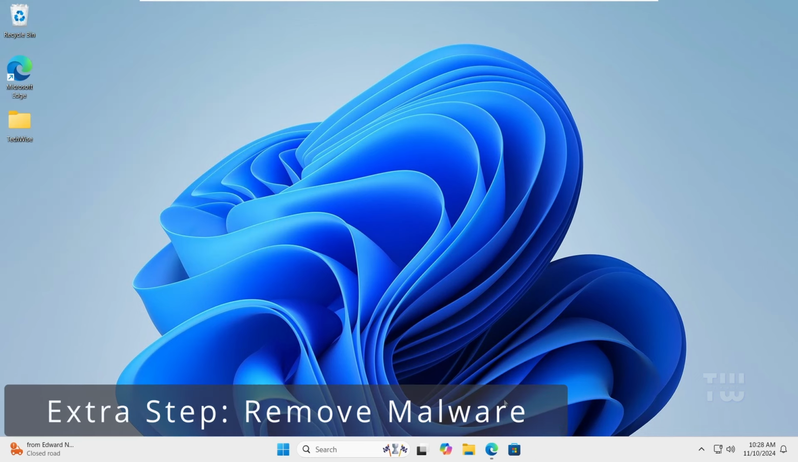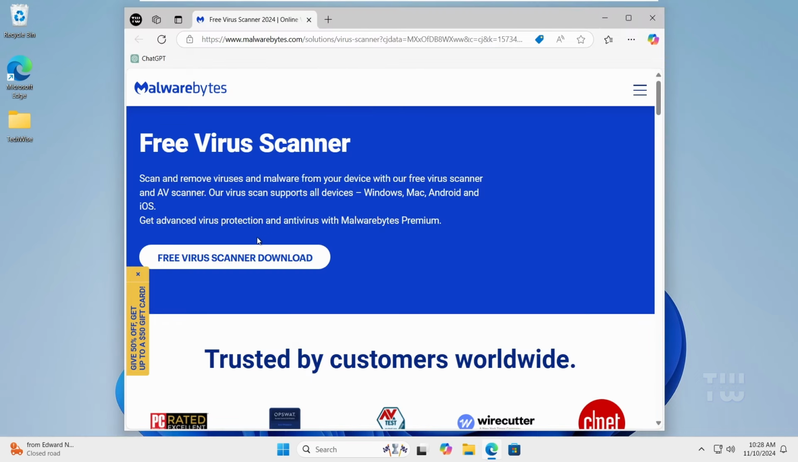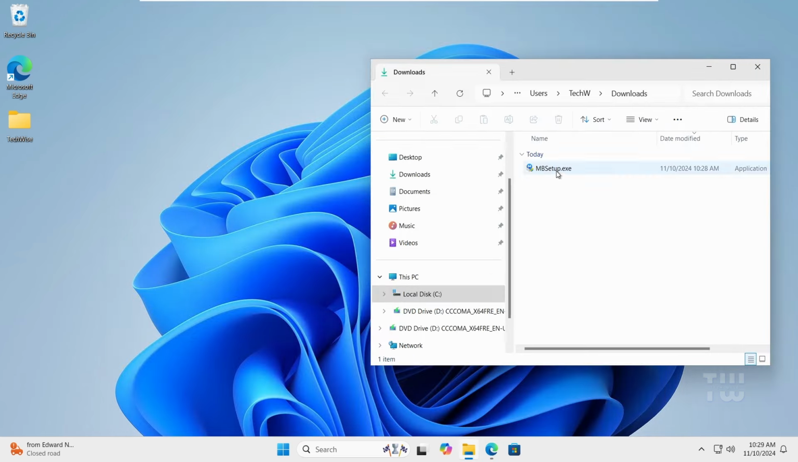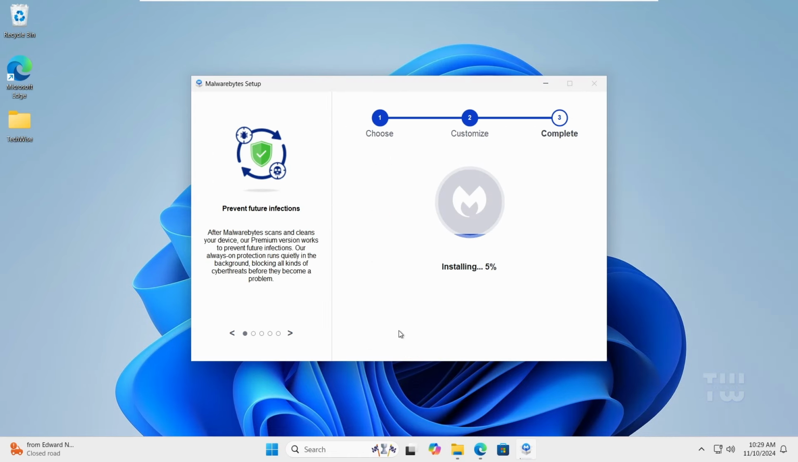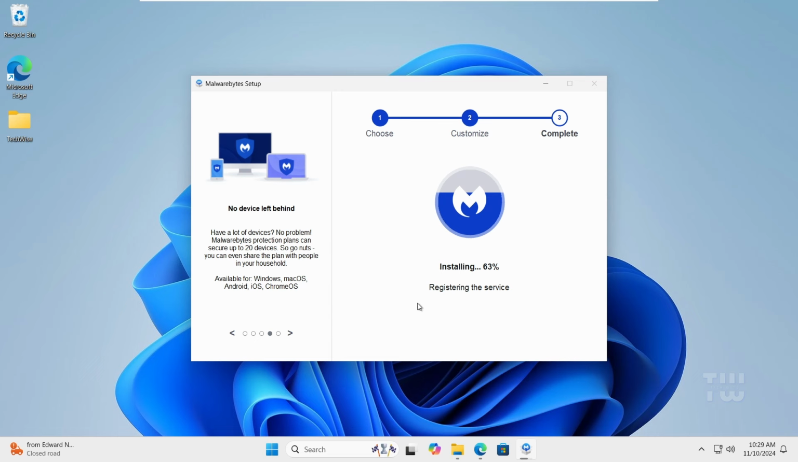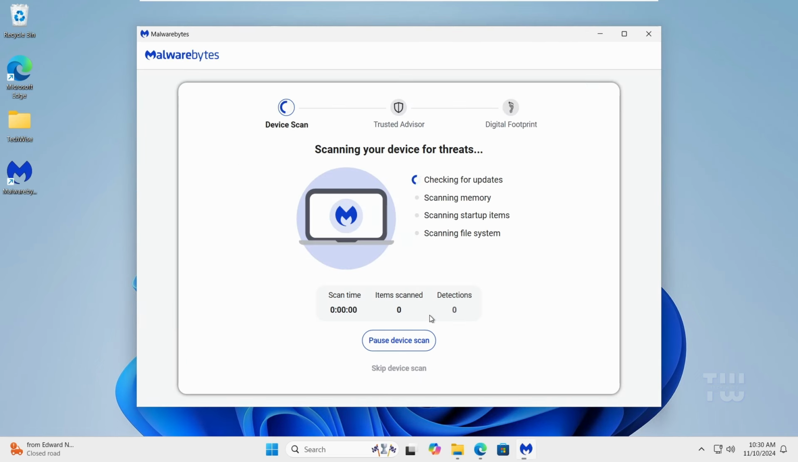Now, one extra step is to remove any malware. So let's go to this link, I left it in the description, and download the free malware removal tool. Follow the installation instructions. Open the tool and click on scan and remove any detected malware.